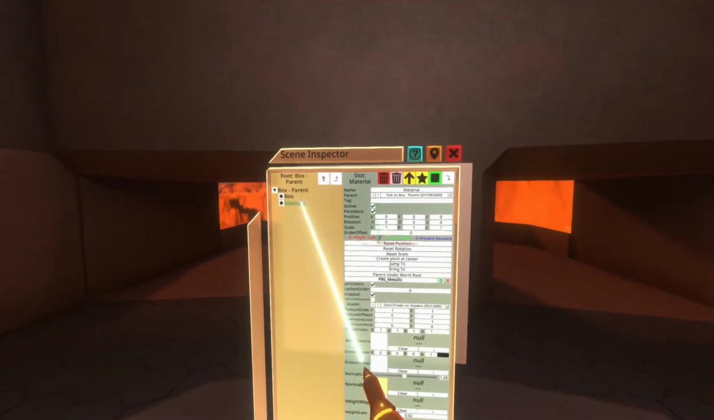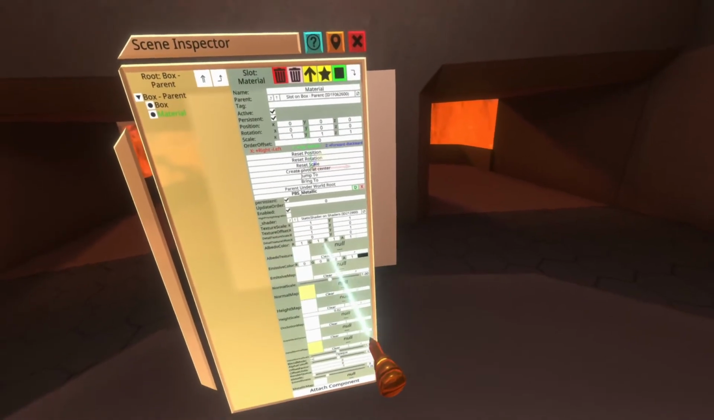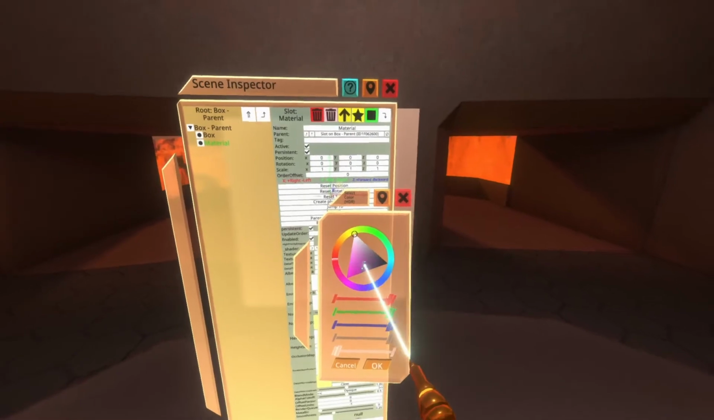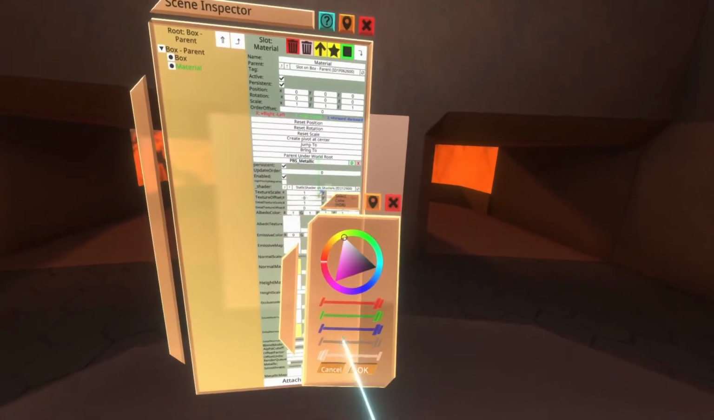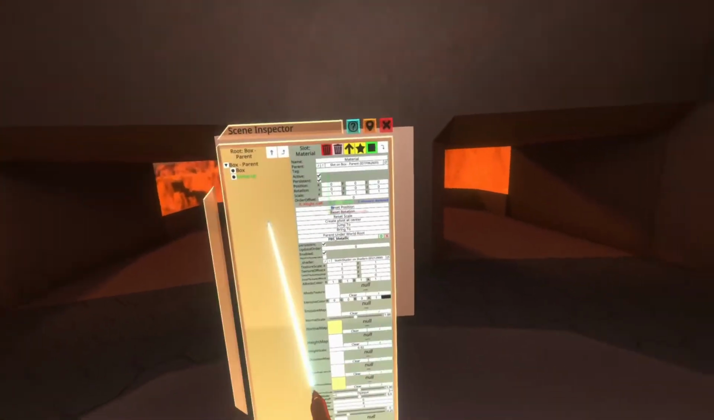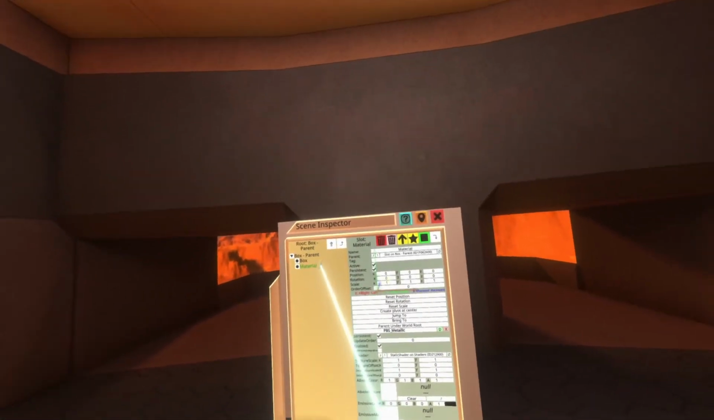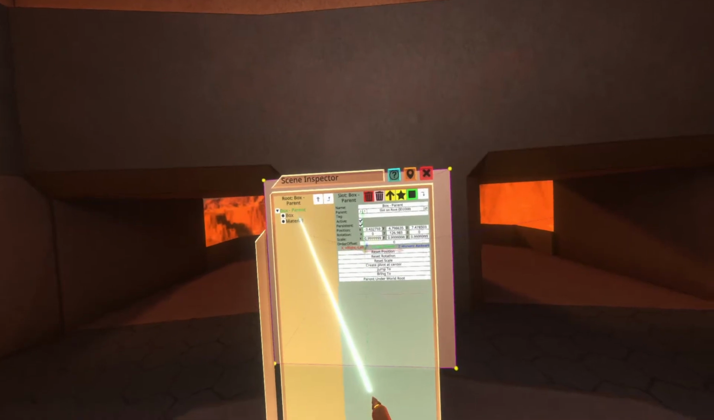We can go back to the material here, and we can change its color. So if we go down to albedo color here, and we drag it to pink, you'll see that the box is now pink. We'll change it back to white whilst we play. That's it for setup. You can copy this or try it with another shape, up to you.